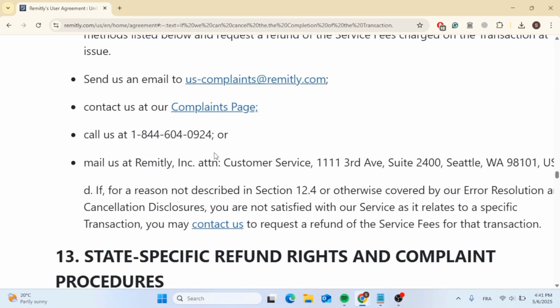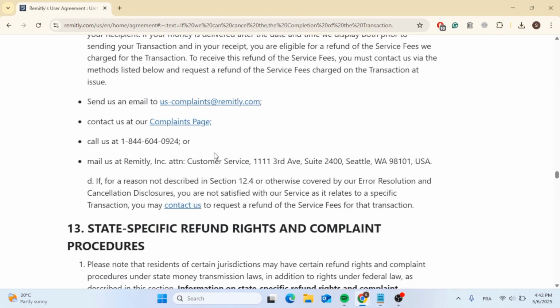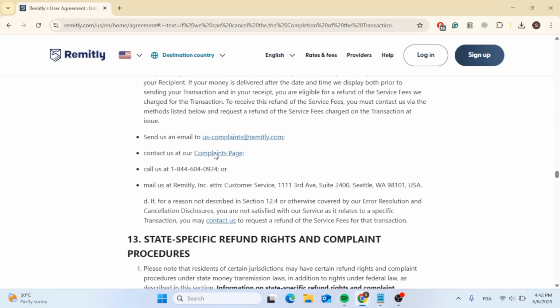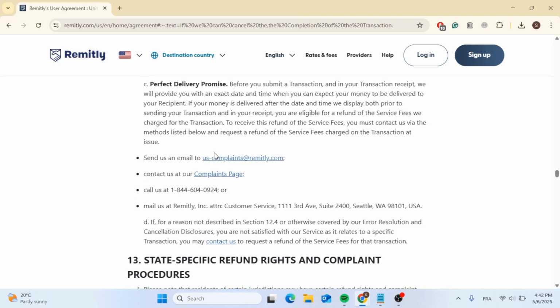So in order to do that, you can send them an email to this email right here, uscomplaints@remitly.com, and you can contact them at their complaints page or call this number right here, or just mail them directly in person to this address right here. So after you do that, they will text you about your refund claim and they will contact you.